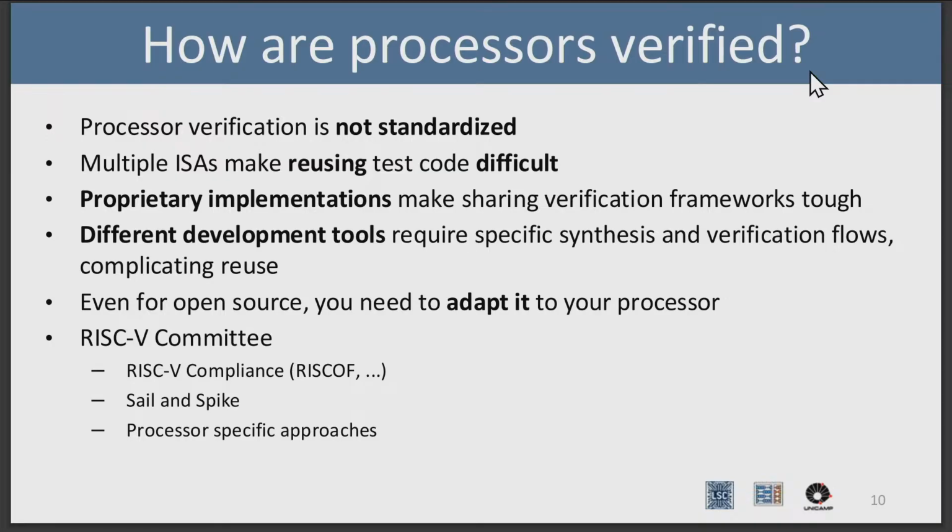So what do we do? Currently, processor verification is not exactly standardized. You can do things, you can run software, you can inspect the processor, you can do different things. Multiple users and ISAs make reusing very difficult. If you have specific code, a specific implementation, you cannot reuse that. Proprietary implementations make sharing verification frameworks not that easy, because you have several different tools, and you need to verify different synthesis and verification flows, complicating reuse.